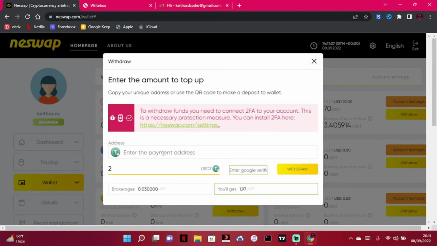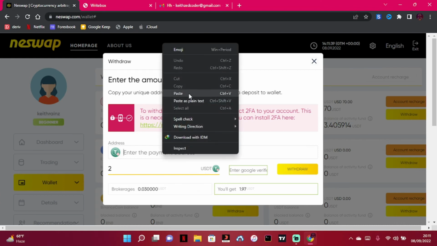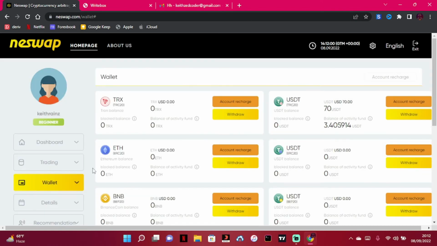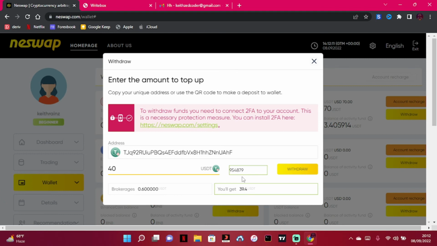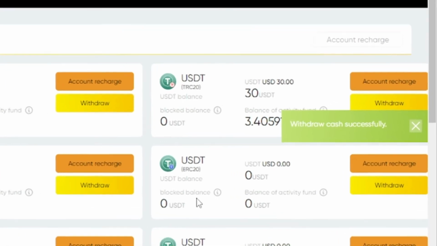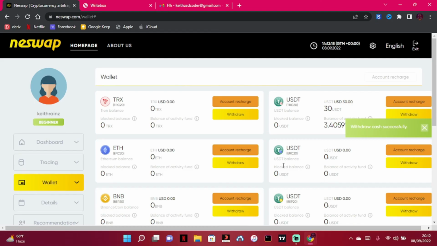Then I'm going to paste in my wallet address. Then I need to enter the Google verification, the Google Authenticator code. Then I'm going to enter the amount I would like to withdraw. So let me enter $40. Then I'm going to click on withdraw. So the withdraw cash is successful. Let me just wait for the USDT to appear in my wallet.